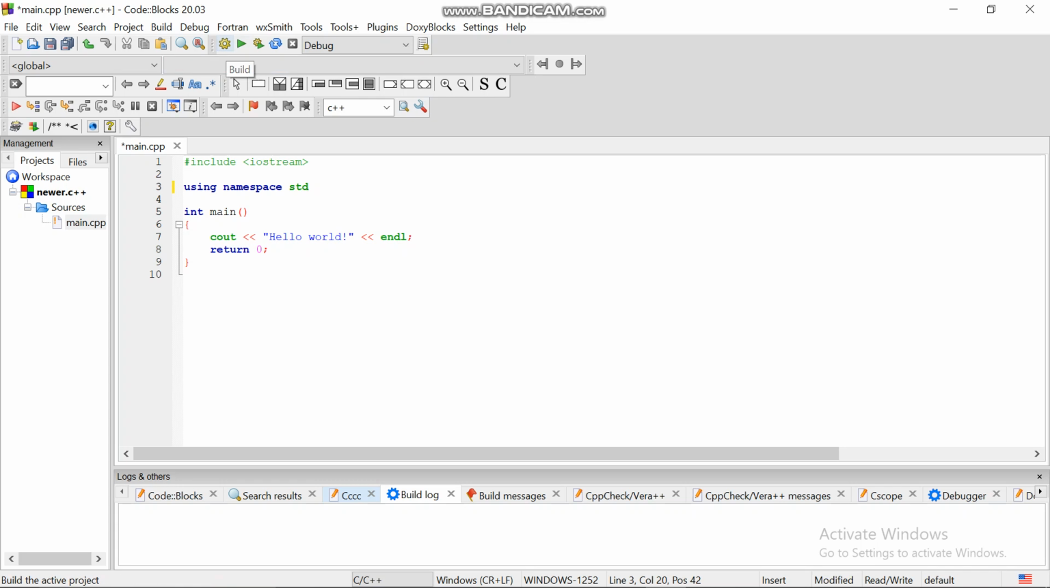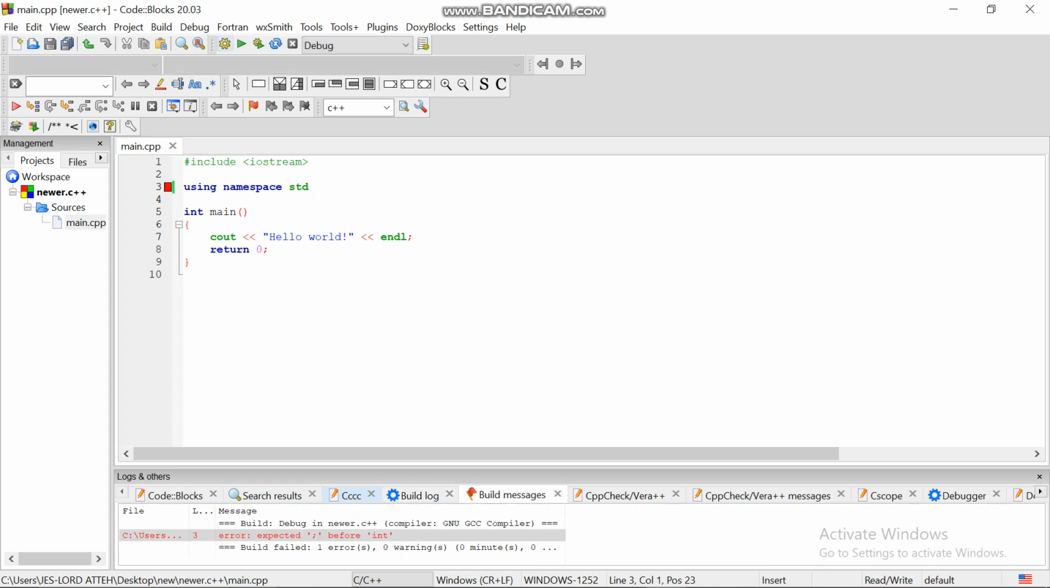So let's run and see. You can see line 3 has an error. It says expected semicolon before int main itself. So we always have to bring a semicolon. Don't forget to bring the semicolon.